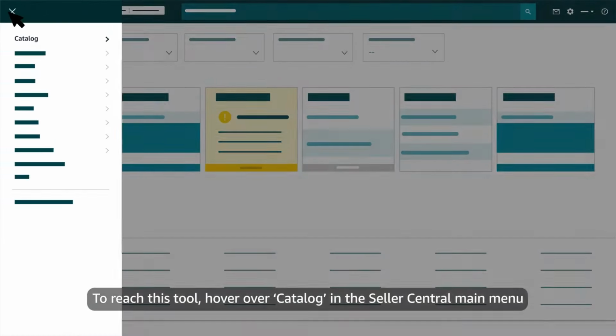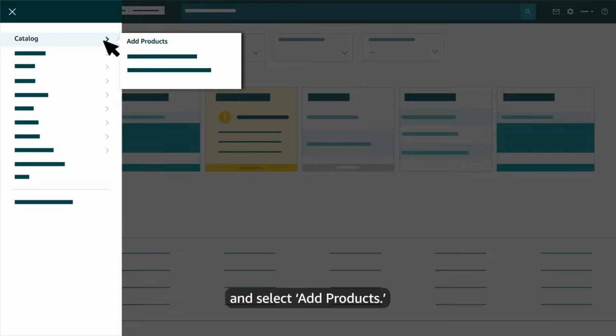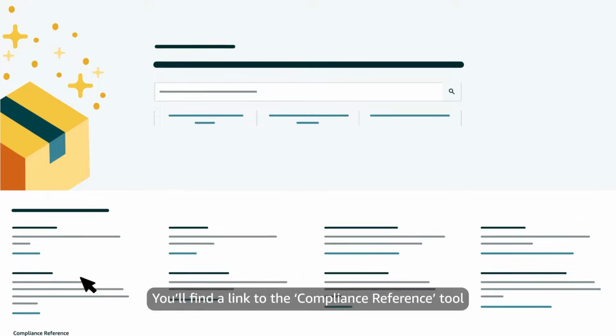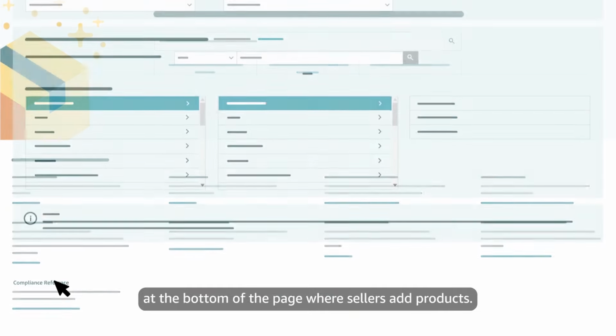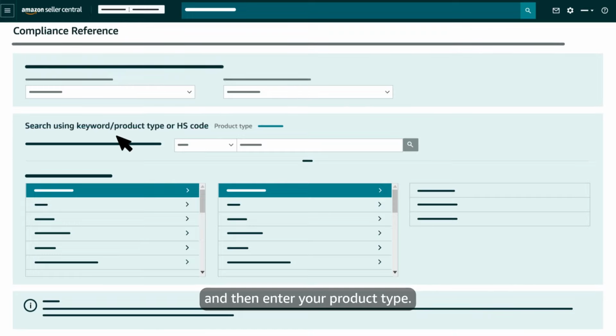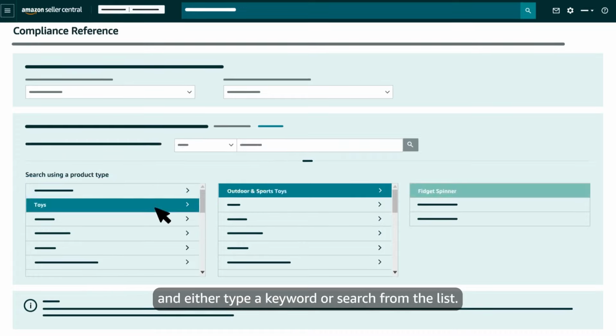To reach this tool, hover over Catalog in the Seller Central main menu and select Add Products. You'll find a link to the Compliance Reference tool at the bottom of the page where sellers add products. Select the region you ship from and the store where you want to sell, and then enter your product type. Select a category from the drop-down menu and either type a keyword or search from the list.